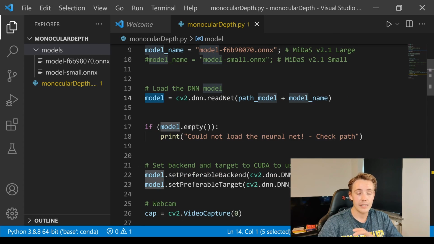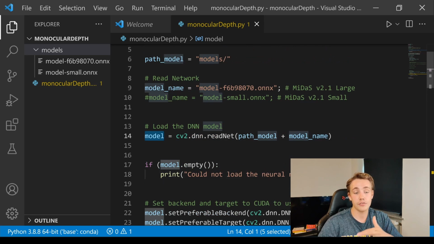Then first of all, we're going to check if that model is empty, because if it's empty, we could not load in the neural network. You should definitely check out the path first, because that is often the mistake when we're trying to load in either images or neural networks. It is often the path that messes things up and causes errors. So make sure to check the path if you get this error here.